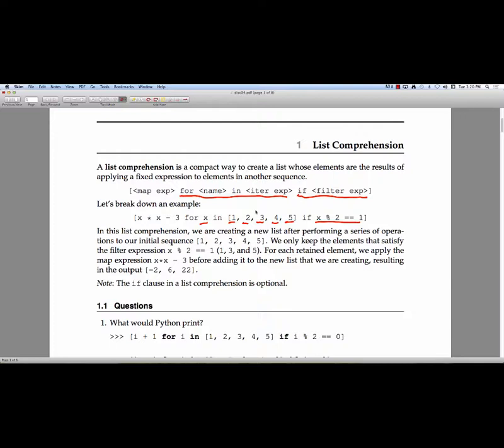So now, what are we actually outputting to our list? What are we actually doing during each iteration? Well, that falls under this map expression. As we go through our iterating expression, we set x equal to 1, 2, 3, 4, and 5. If this filter expression is true, then I'm going to output the map expression to my list.